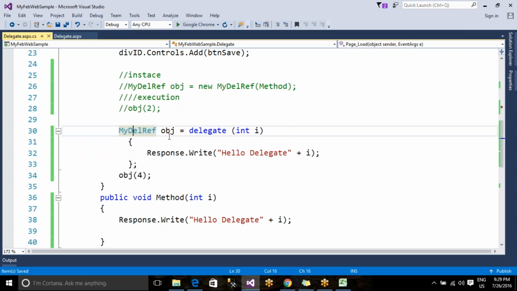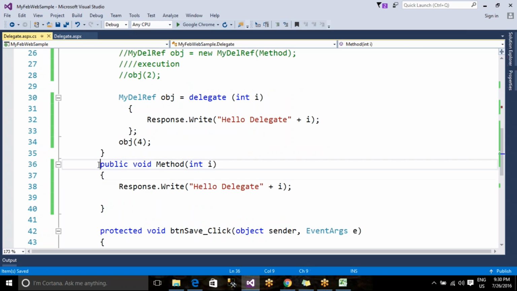My del ref obj equal to delegate of int i. This is the anonymous method declaration. And this is the anonymous method body. This is the method, right? So this method has one simple statement. So for this single line, I am creating one method and writing one statement.